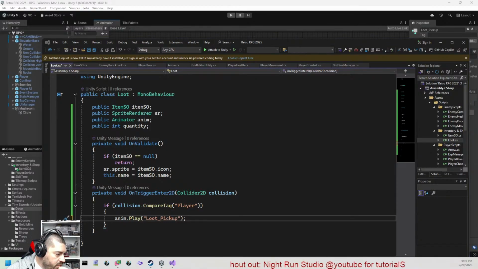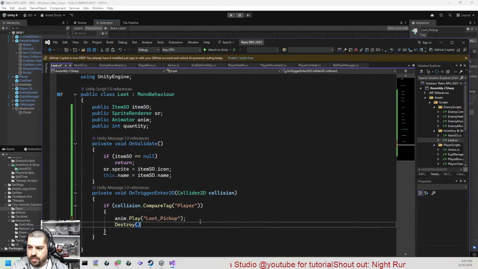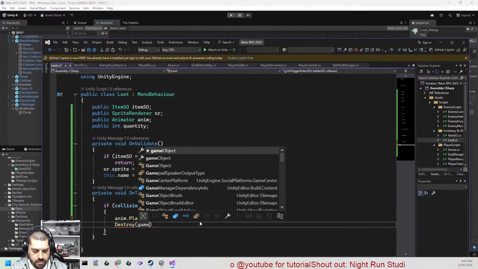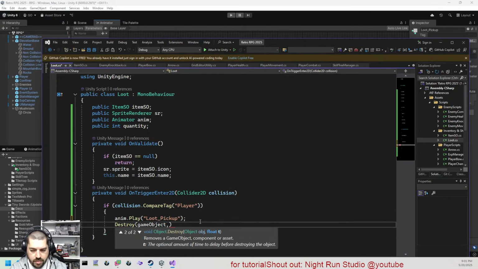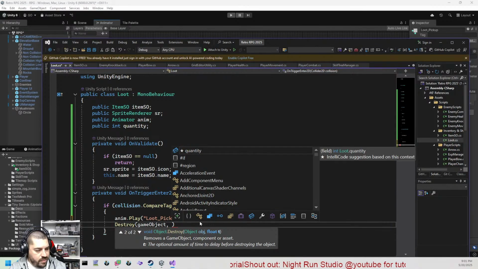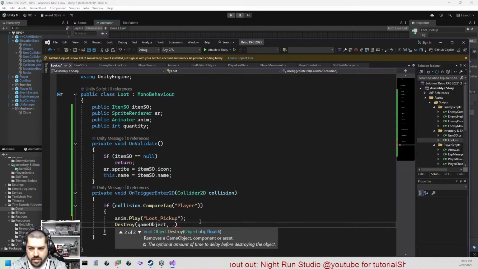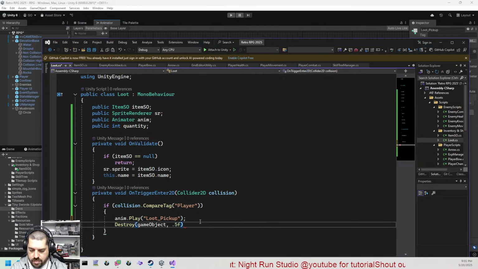Now we don't want the item hanging around on our map after we've picked it up, so let's also destroy the game object. Though if we did it like this, it would destroy itself before it has time to play the animation. So we're just going to add a comma here, and our animation currently lasts for about 20 frames, which is about 1/3 of a second. So let's give it 1/2 a second so that we can know it will safely finish the animation before destroying.